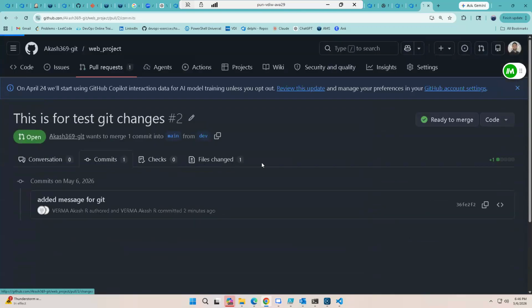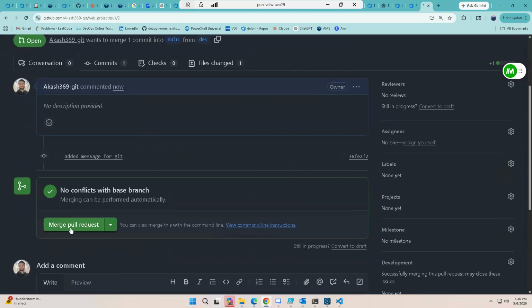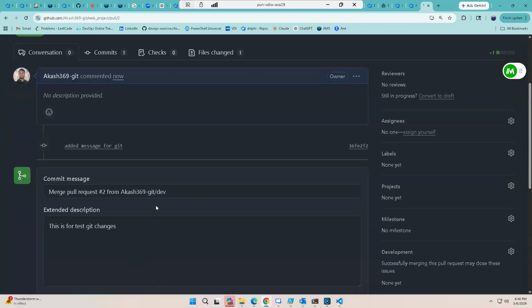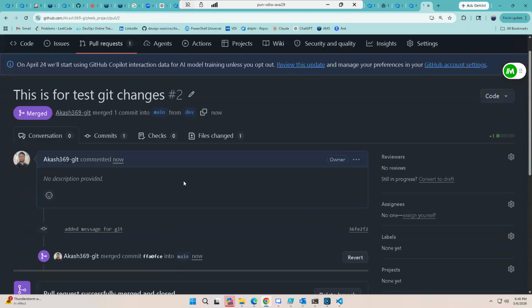Click on file changes, see all the file changes you have done, in which file what changes have been done. Once it's done, click on merge the pull request, confirm merge. Pull request successfully merged and closed.